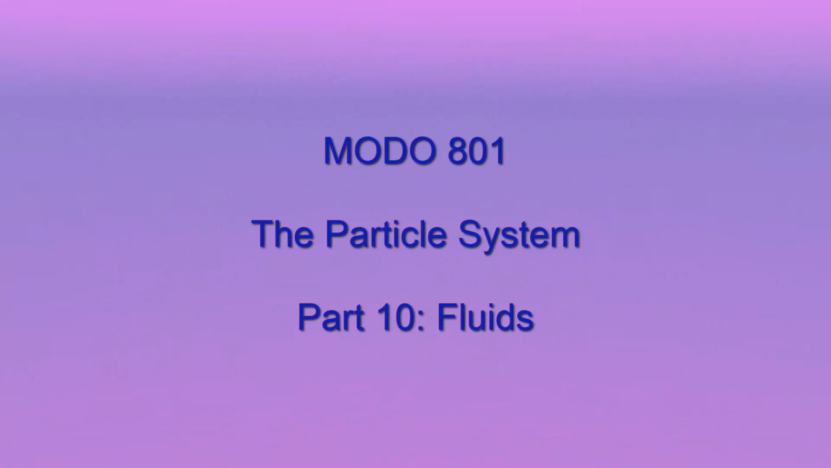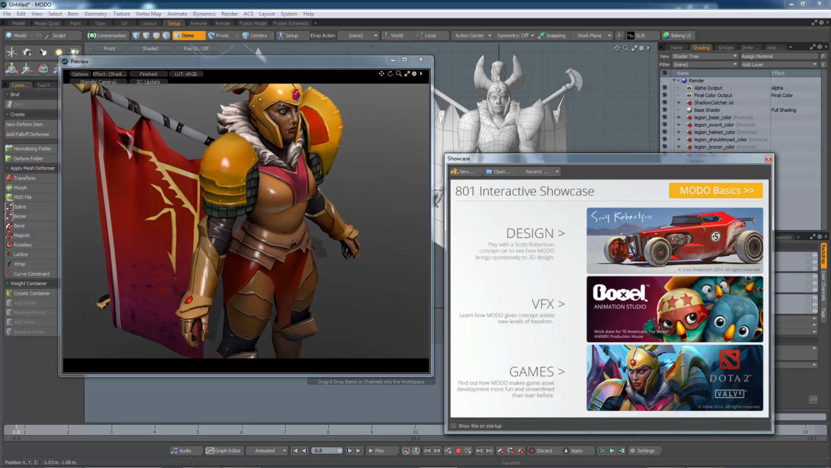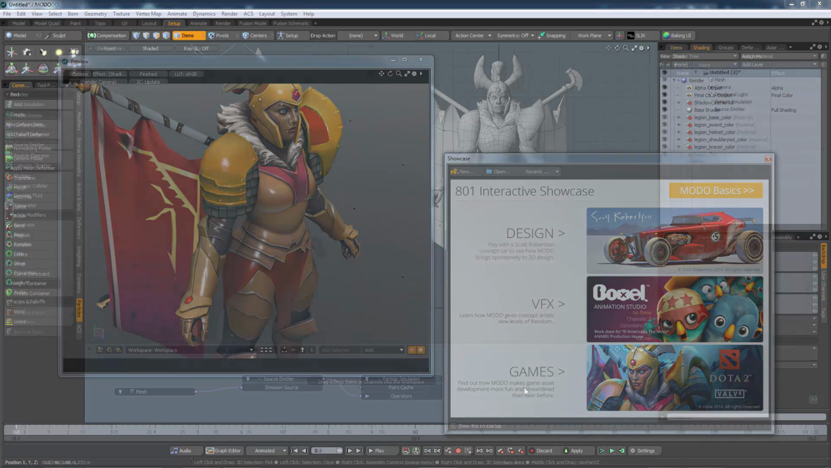Welcome to the Particle System Part 10. It's been a long time. Sorry about that. But it's time to get back in the saddle and explore some more of MODO's particle features. And now we have a new version of MODO to play with. In this video, I will look at making particles interact with one another.